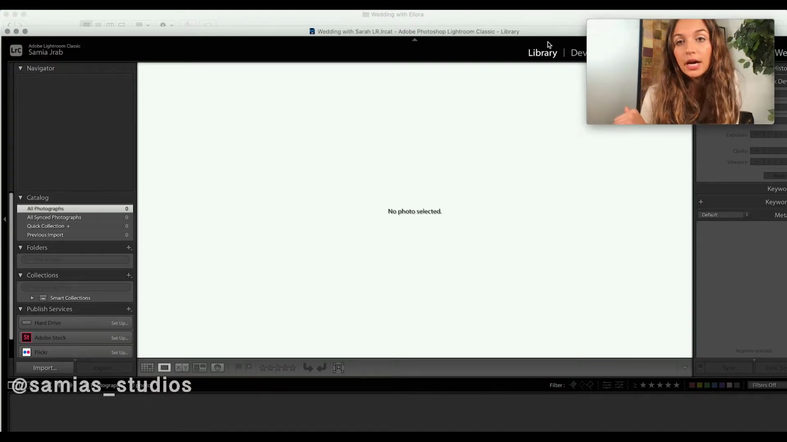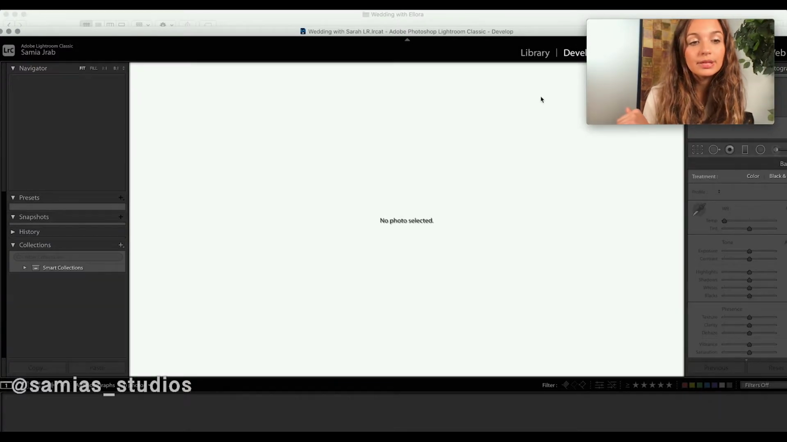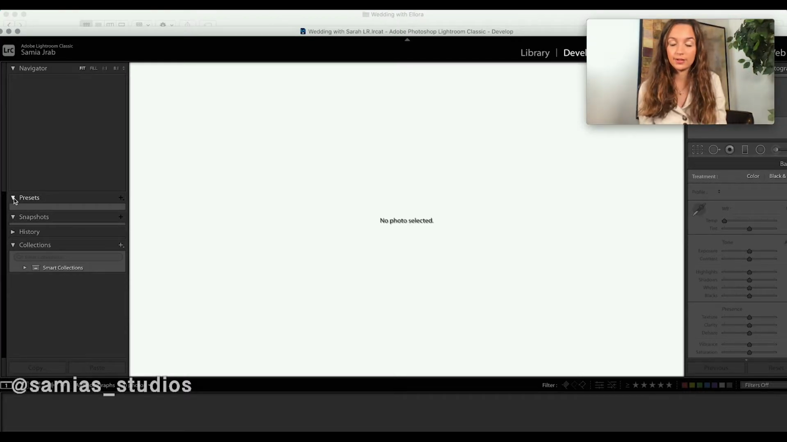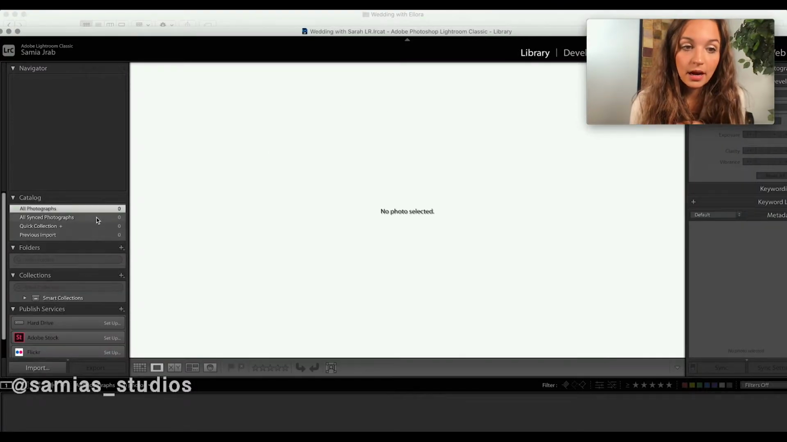So you'll see that this is a new catalog with 0 photos, but what happens is, even though it's a new catalog, all my presets and stuff will still be over here. You can't see them right now because there's no photos in here, but everything will be the same and synced in Lightroom, except for the fact that this catalog only has my photos.